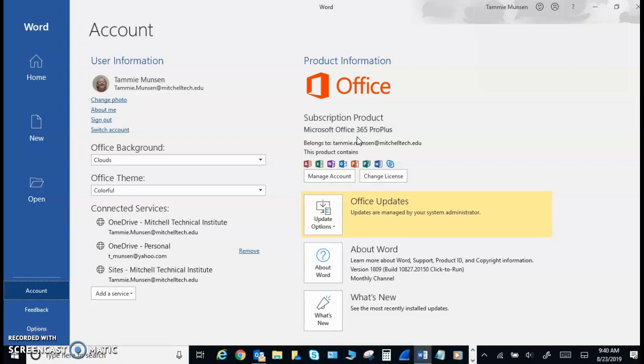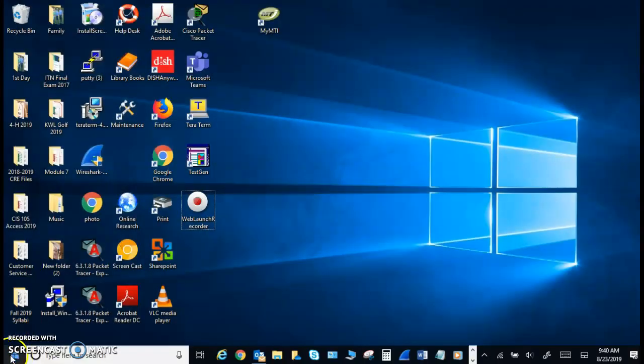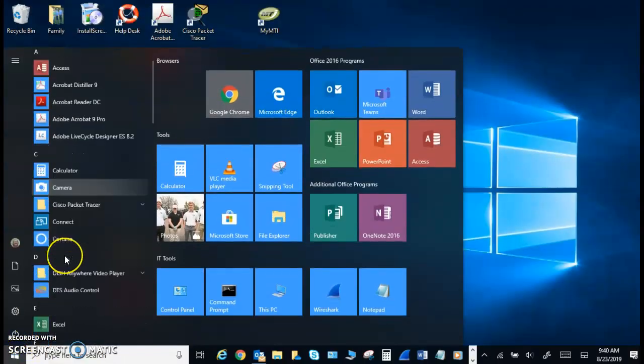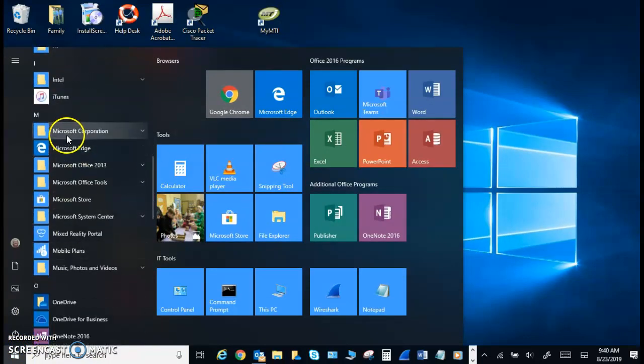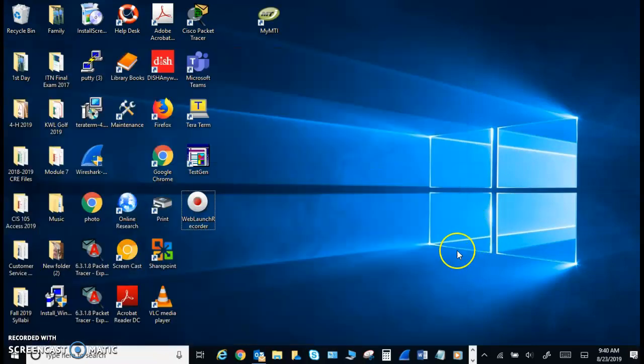Either one is acceptable. If you don't even have an option for Microsoft Word here under your Start menu, then you probably do not have those applications. You may have a folder that says something like Microsoft Office 2016. You can click on that and see if the applications are in there. But if you don't, it's really easy to get it installed on your system.